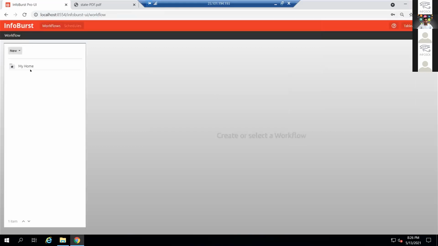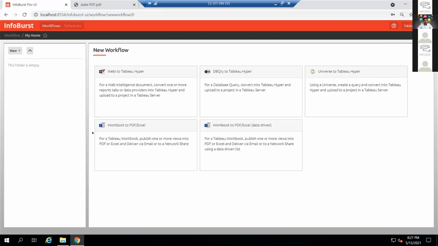Okay, now this user, if you notice, doesn't have access to create anything like a burst. I can go here, and the user has access only to workflows and schedules. They don't have everything that an administrator sees. And when they click on workflow, notice that since this is a Tableau-only user, they don't have access to create Webby report to PDF or other workflows. They have only Tableau functionalities.